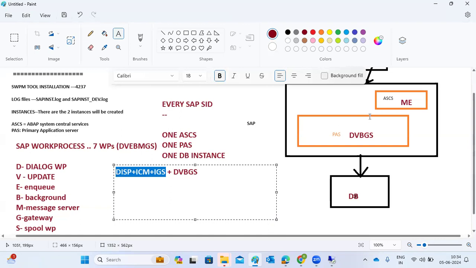Not in the ASCS, which has only 2, here 5. But additionally, in each application server, these 3 will be located. These 3 services will be available, right? IGS service, ICM and dispatcher. These 3 will be additional processes for the application server here.